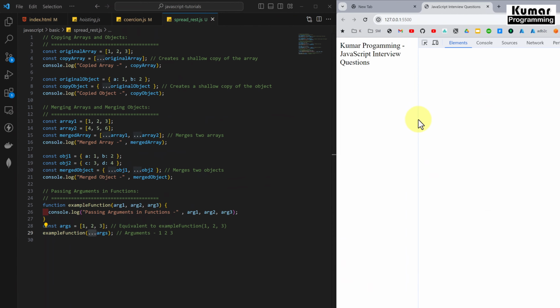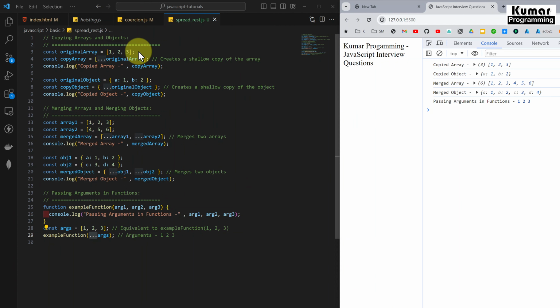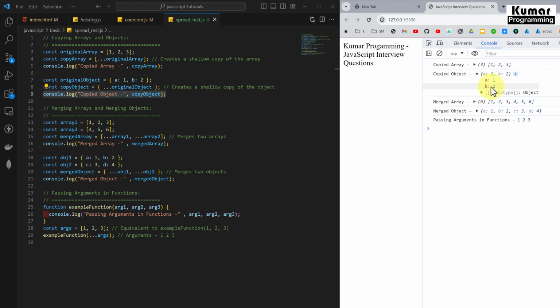Let's inspect it. Here we have our original array, and we are copying it to a copy array, and I have console logged this value as the copy array. In the case of the object, I have my original object, and I'm copying it to another object and printing it here. You can see I have properties A and B with the values 1 and 2.